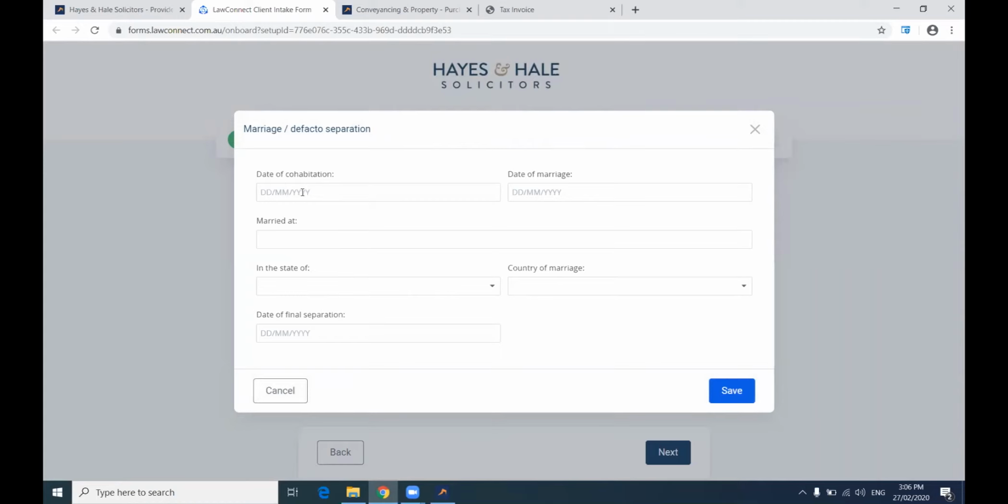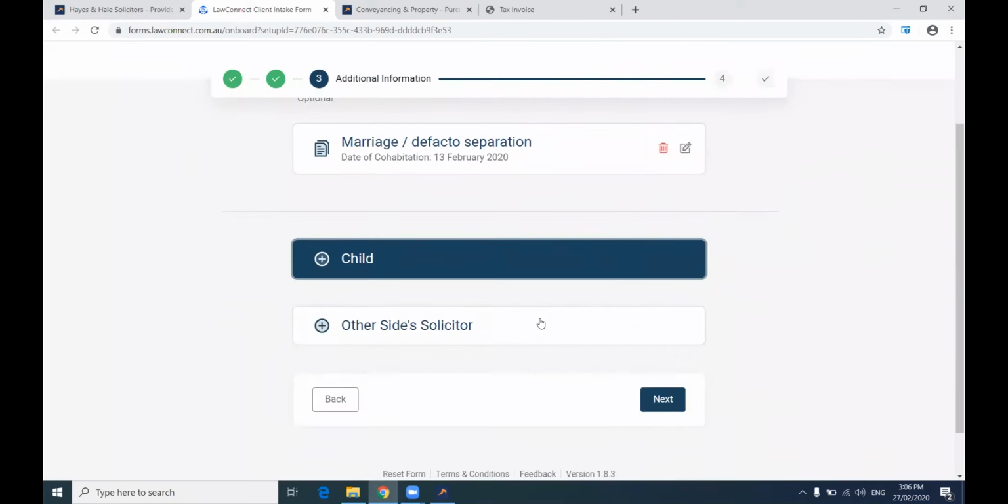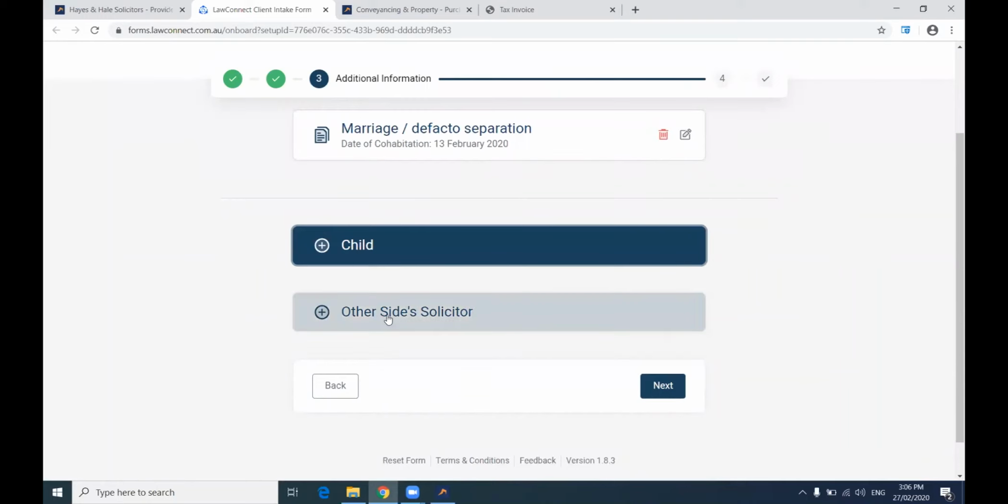We can add the date of cohabitation here. Let's go 13th, date of marriage. And let's just type in a random location here just to show you how it pulls through and hit save. If I wanted to enter information here and here, again, I can, but it's optional, so I don't have to.